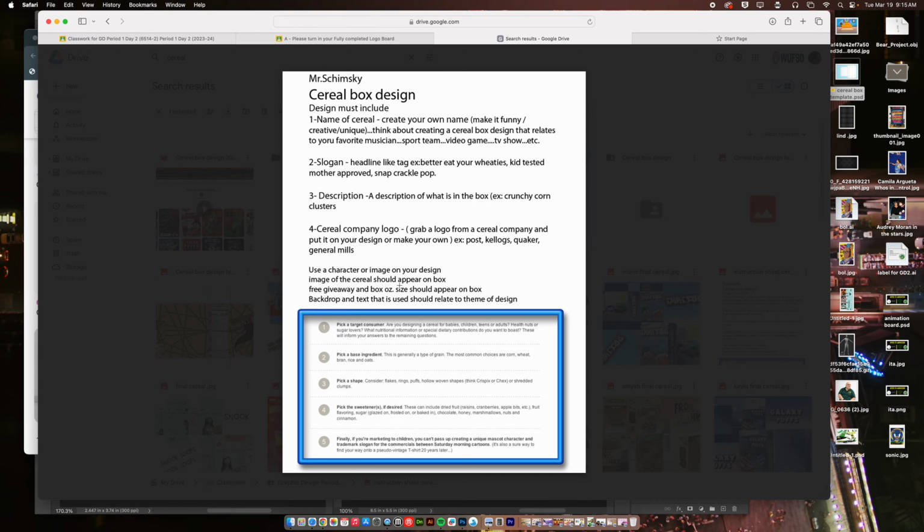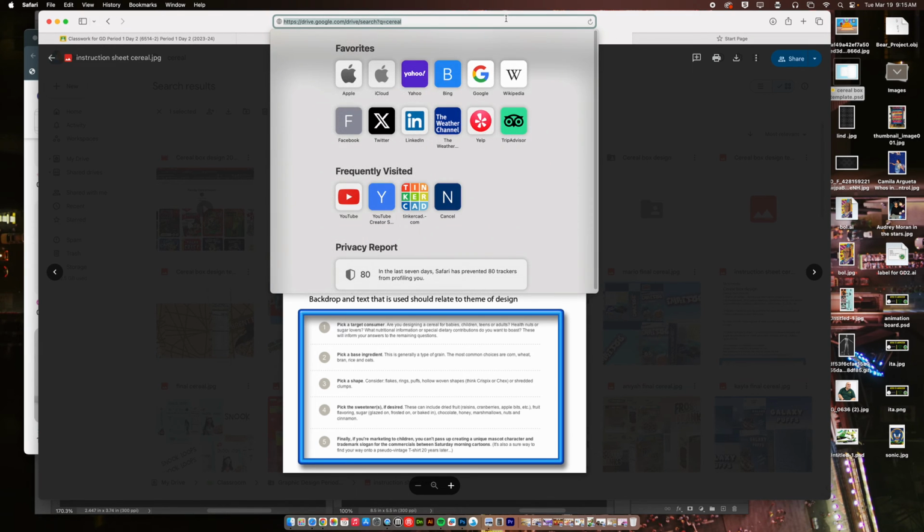A free giveaway or box down size should appear on the box somewhere, usually on the back. You can have a backdrop, text, any kind of imagery that you'd like. So the other thing I think is important for this project is to look up a cereal box that you like.